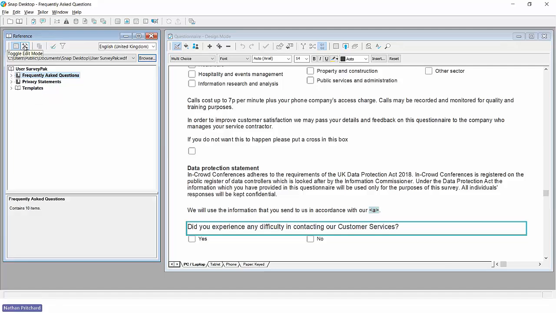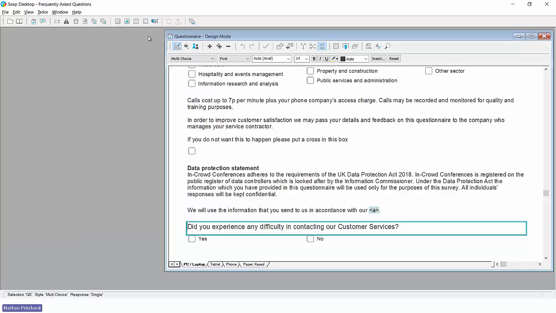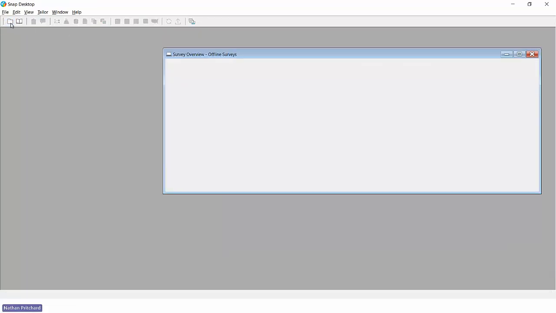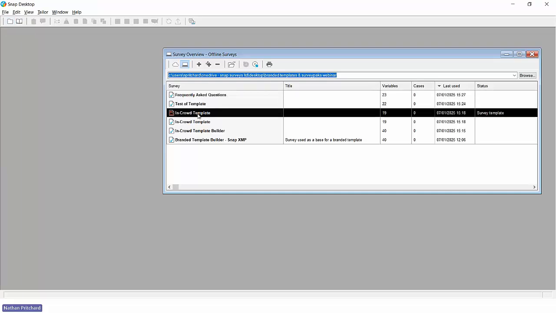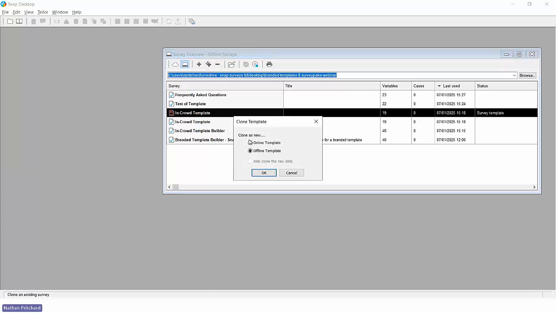So that's my templates and survey packs all set up for the desktop. You can also make use of these templates in Snap XMP Online. So I'm just going to close this survey down and go back to my template. Now at the moment this template, remember, is stored just on my PC, in fact it's actually saved on my desktop today. So the first thing we need to do is to effectively move this into our online account, and the easiest way to do that is just to clone that template. So we're going to clone it as an online survey.